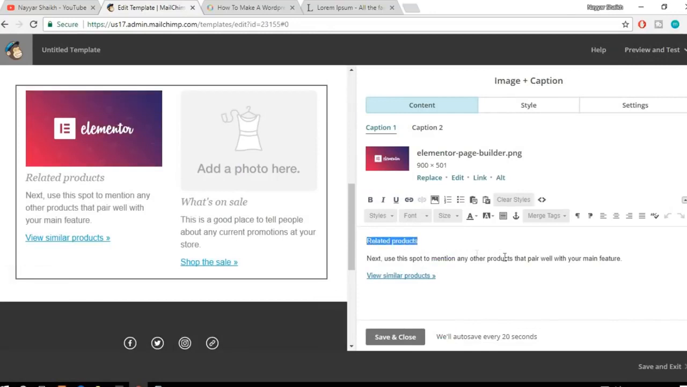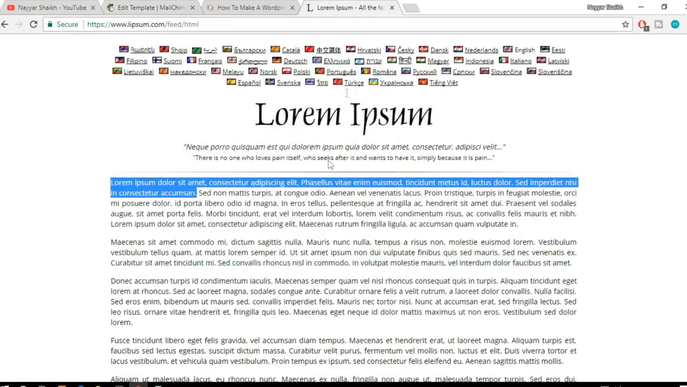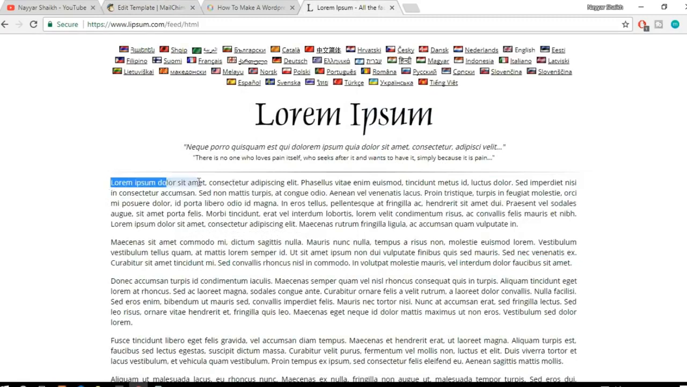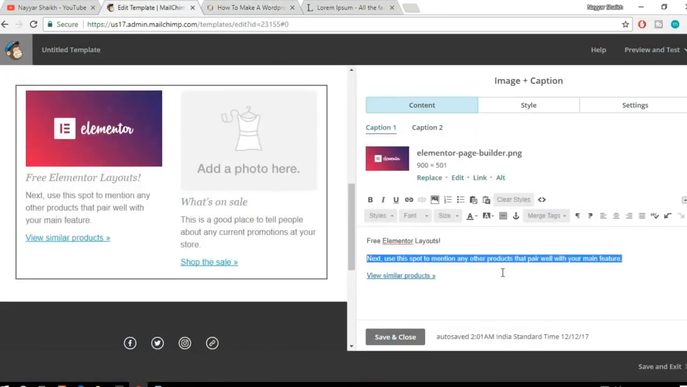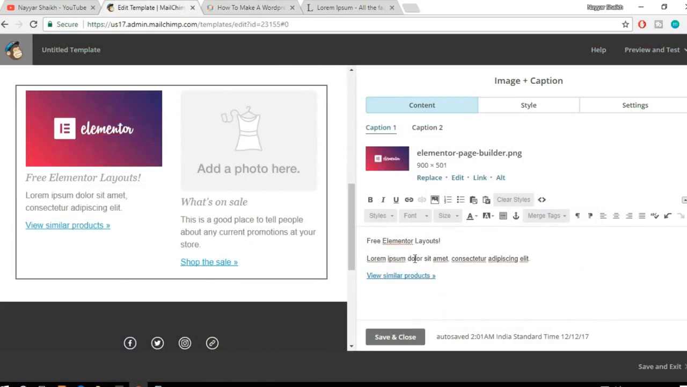Now we have to change the title. Here it says related products. I'll just type in free Elementor layouts, and it's really difficult talking and typing, so please excuse me for that. Now again you can change this thing. So let us grab some more lorem ipsum from here. Okay, you can just put in anything about this, like get free Elementor layouts or something.